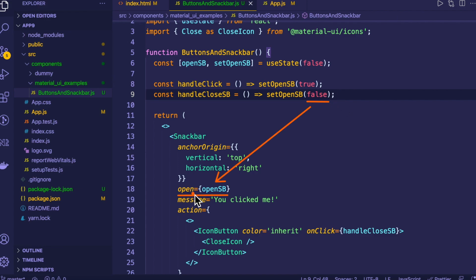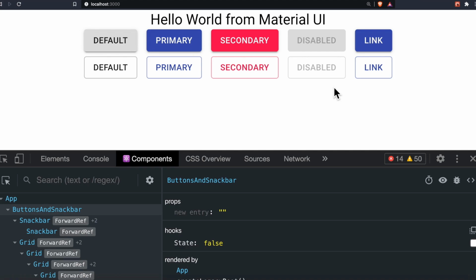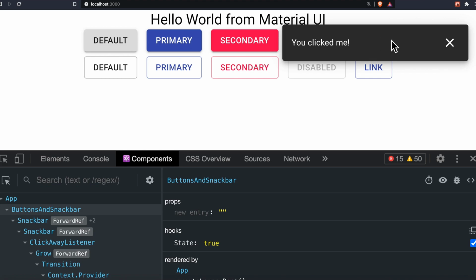So the value that is assigned to this prop open over here will change to false, and so the snack bar will be closed. Let's save the file and let's go to the web page and verify if this is working as expected. I have reloaded the page, and I'm going to click on this button over here, and we can see that the snack bar has opened.